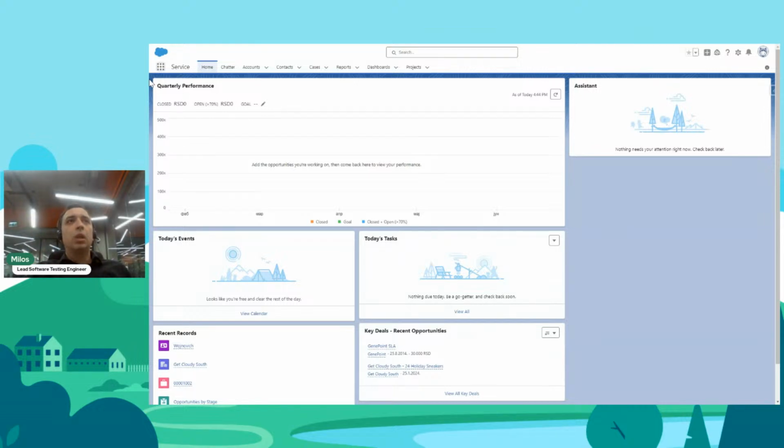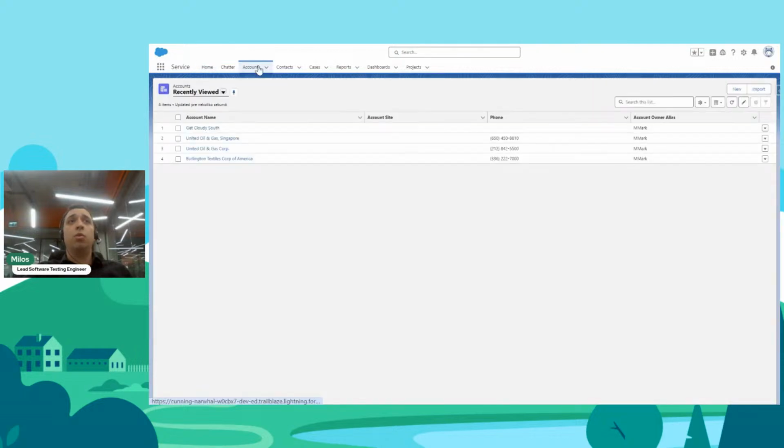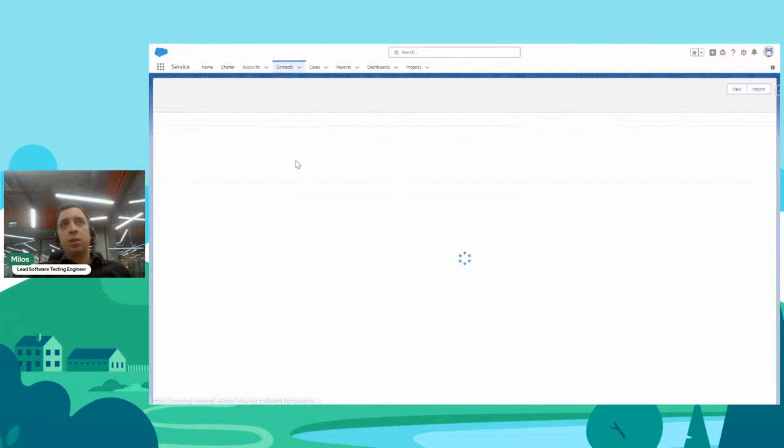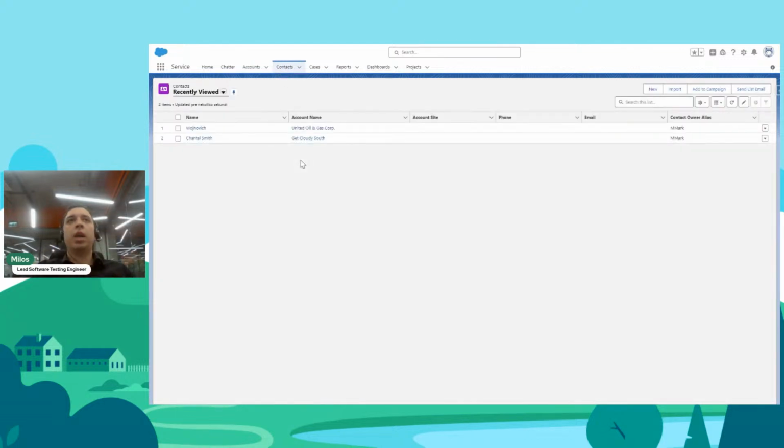So here are the applications and the objects related to them. In Service Cloud, the main objects are accounts, and there are two types of accounts, business accounts and customer accounts. Here are the main business accounts, such as United Oil and Gas, Singapore, something like that. These are all data from the playground, so not real data. They provided me with this sample data. So accounts, contacts. Each contact is related to an account.